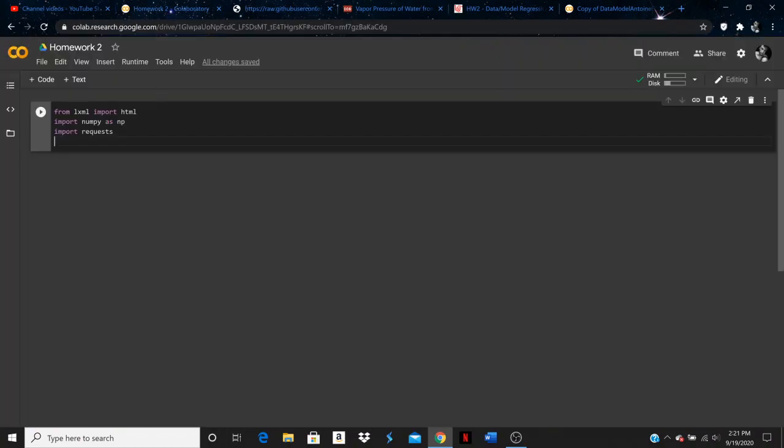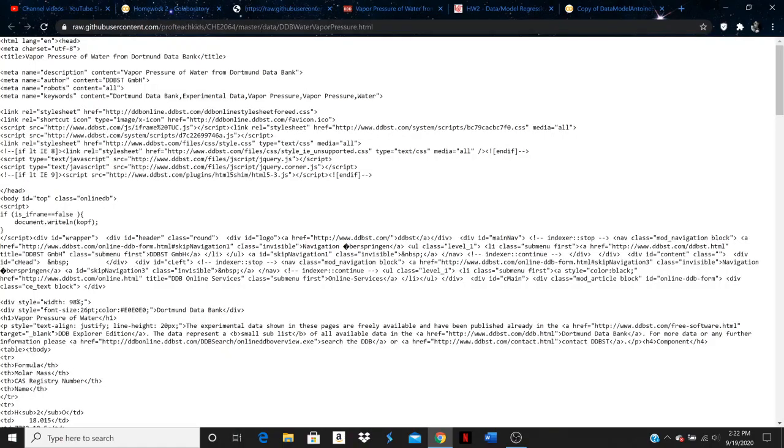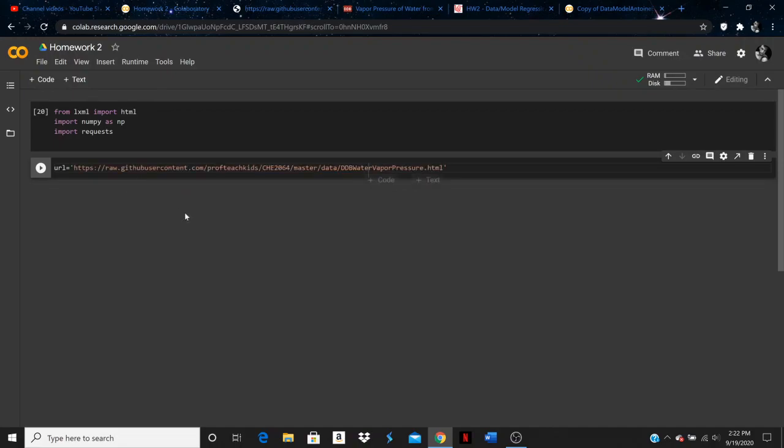So we're going to import HTML, we're going to import NumPy so that we can model our data into an array and eventually plot it. And then we're going to import requests. The next thing we're going to want to do is get the URL of the raw data, just by copying and pasting the URL. Okay. Enter there. And then we're going to want to extract the content off of that.